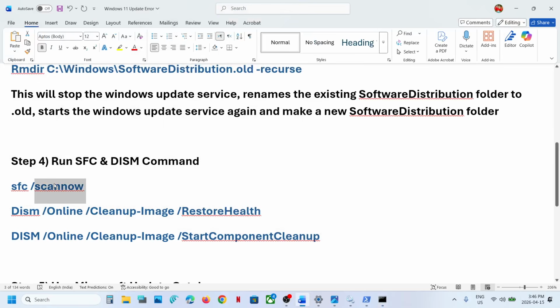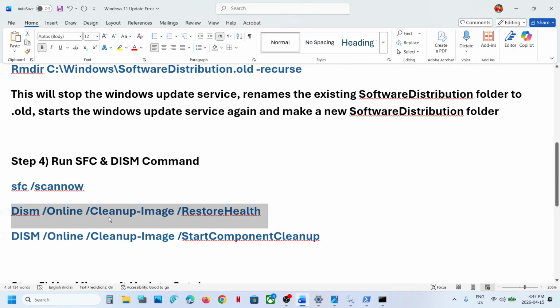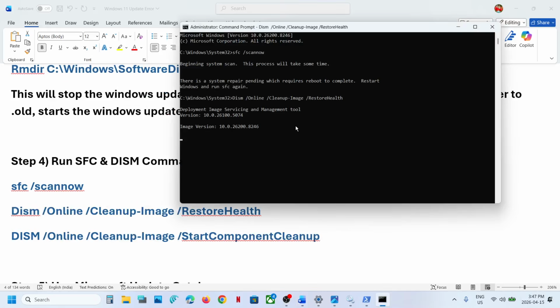Now copy the first command, paste it over here, hit the enter key. This will run a scan. The scan will take some time. Once done, copy the second command, paste it in the same window, hit the enter key.